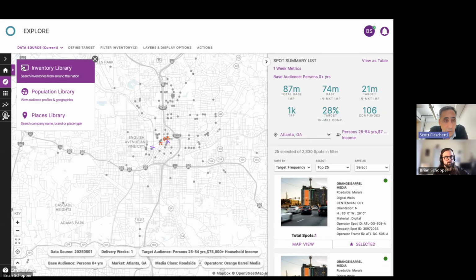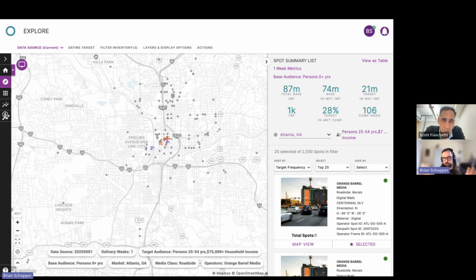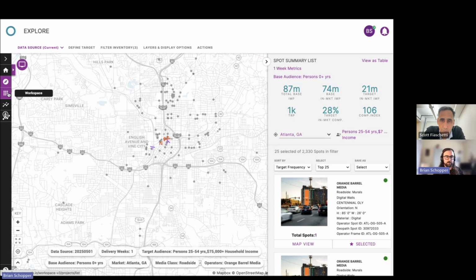And we do have training tutorials on all of this stuff. But I do think jumping over to the workspace module is great because that's an important part of the tool as well. Yep. And the population and the places library, if you have questions about those, reach out to us. Like Scott said, there's a lot of helpful material, but there's a lot of cool stuff that you can do with those, targeting based on radius and things like that. So there's a lot of fun stuff you can do with that.